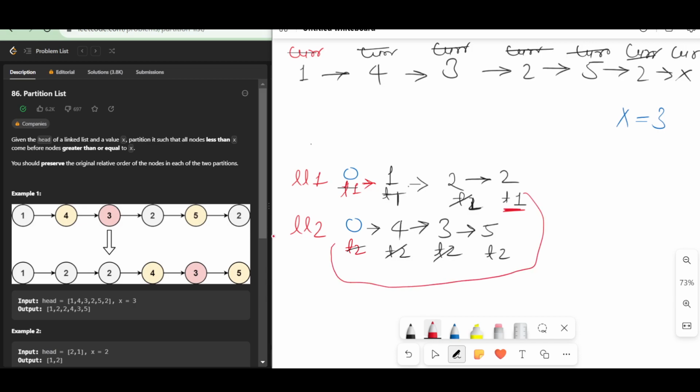next of head of this linked list 2, which is pointing to 0. I will make it point to the next, because I want the connection to be made with this node which is containing 4, because this 0 is the dummy node. Alright.